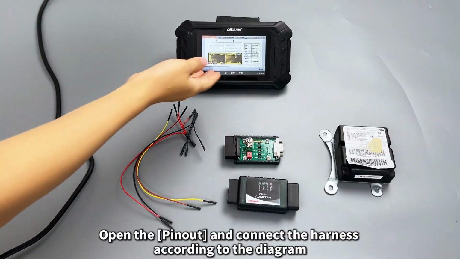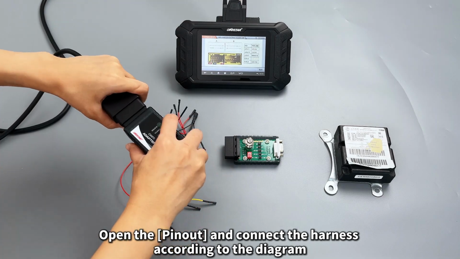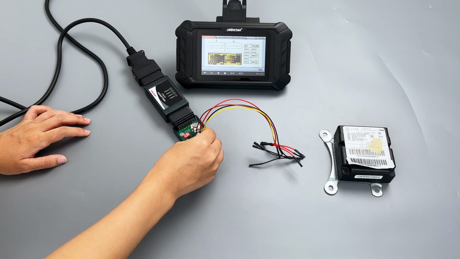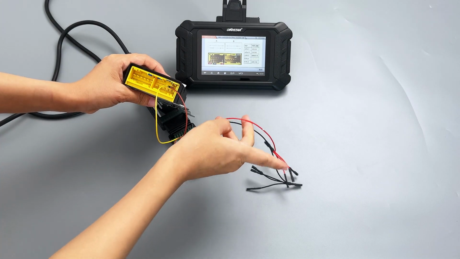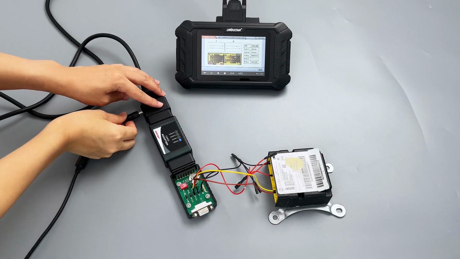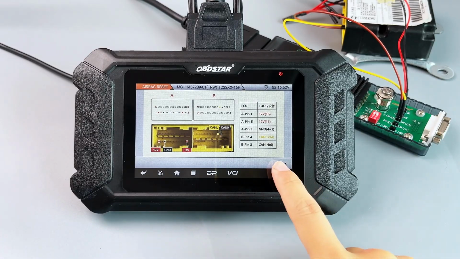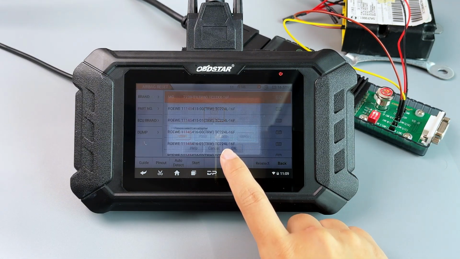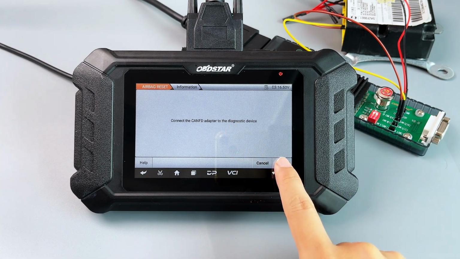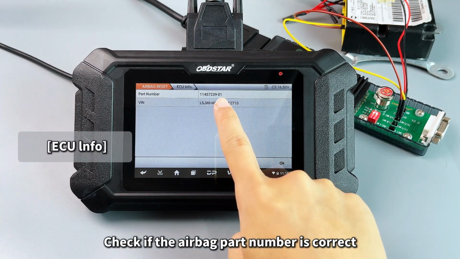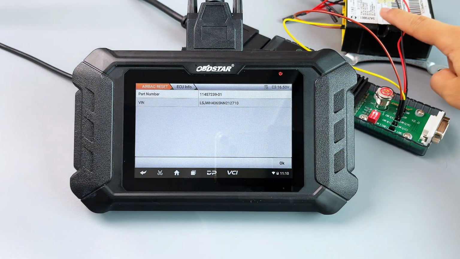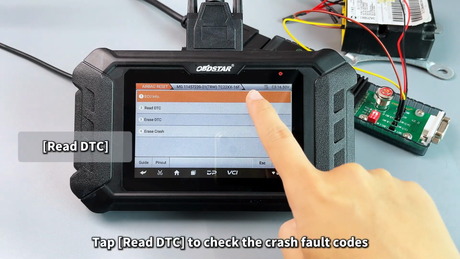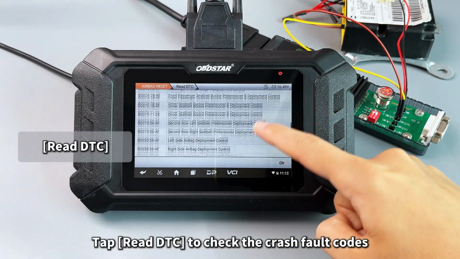Open the pinout and connect the harness according to the diagram. After connecting, tap Start. Check if the airbag part number is correct. Tap Read DTC to check the crash fault codes.